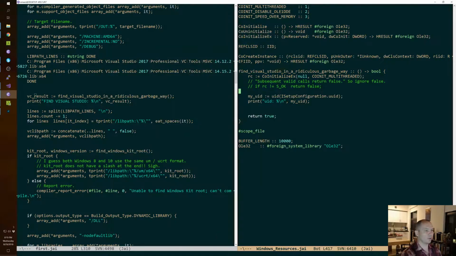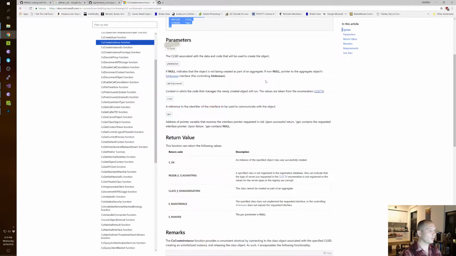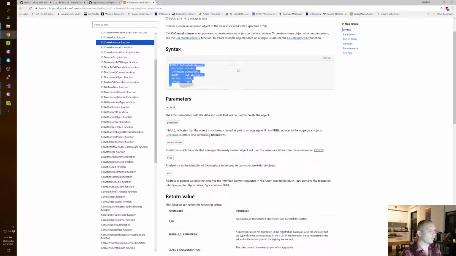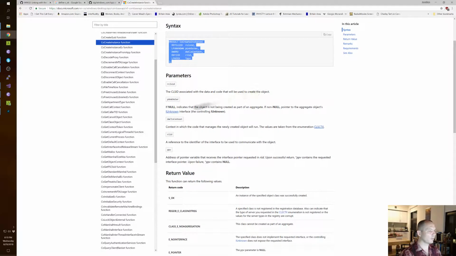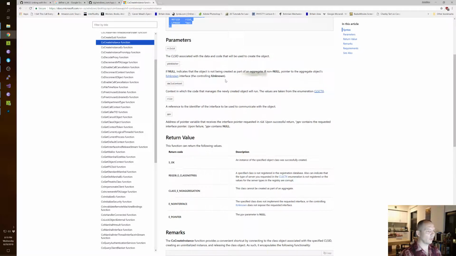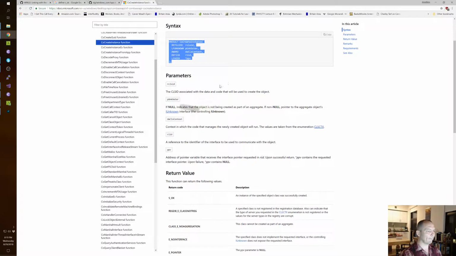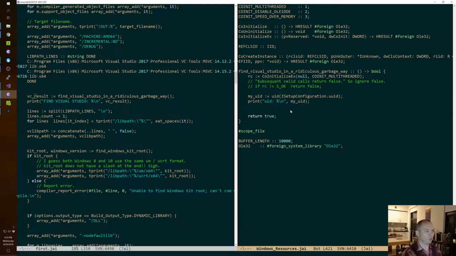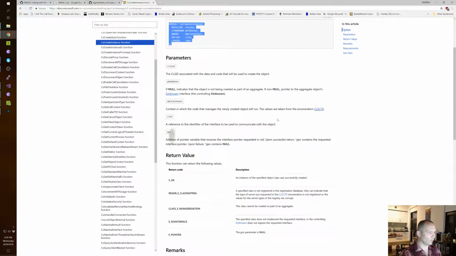So how do I get a ref clis ID? I don't even know what that is. We know the second argument is going to be null. Co-create instance something null. What is the context?